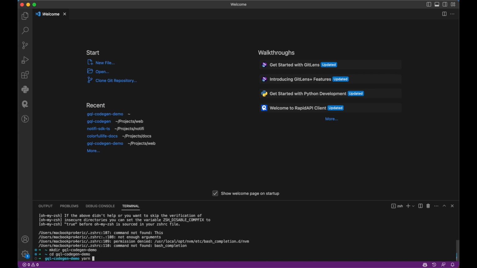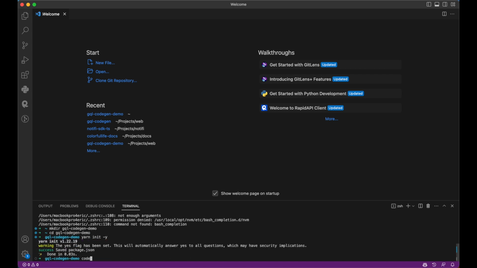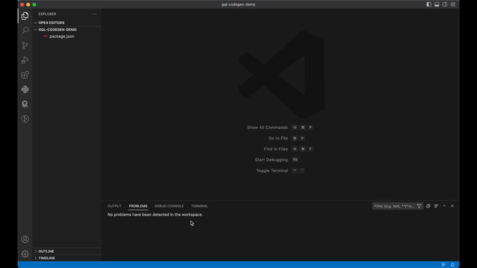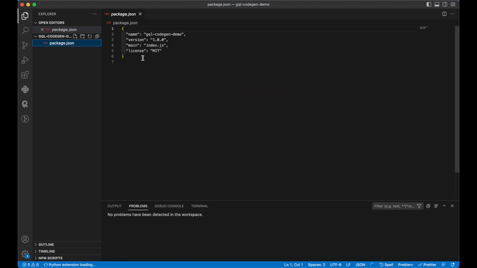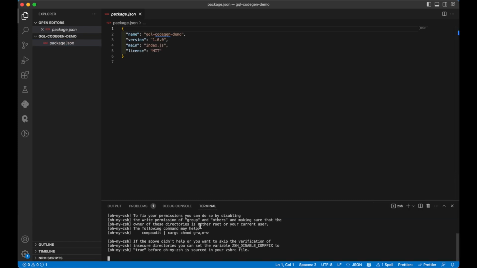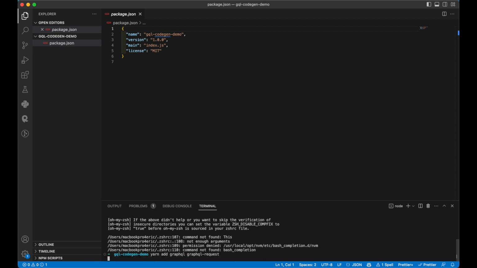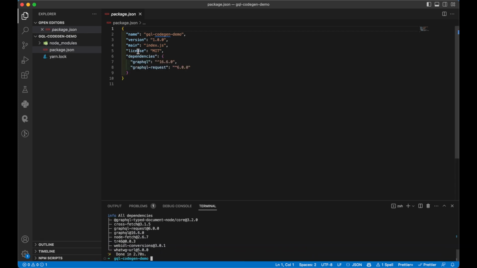Then we can init yarn, and then we open this directory in VS Code, okay? And we will see the basic setting of the package.json. We will need some packages to fetch the GraphQL. The first one will be graphql, right? Very obvious. And then we will use graphql-request to fetch the data. Okay, and now we will soon see the new dependencies added to the package.json.